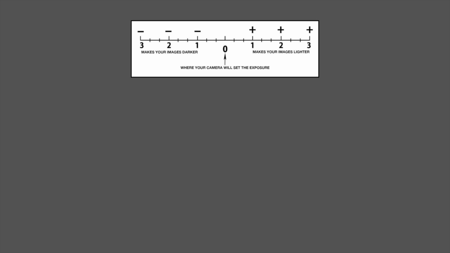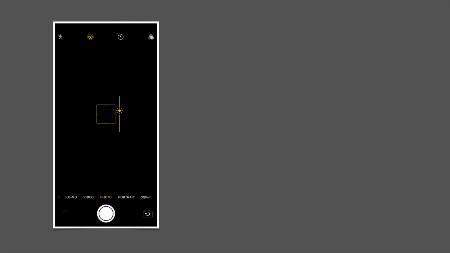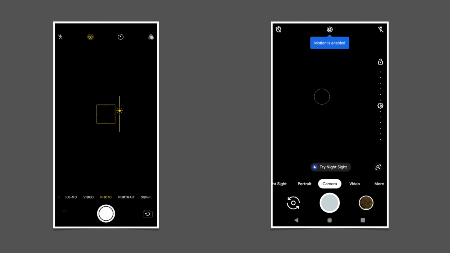So we can go towards the positive side, which is +1, 2, 3, which is going to brighten up the image, or you can go to the negative side, which is going to darken the image. This example image shows you the difference in exposure compensation. Exposure compensation can be adjusted directly in your camera app. On iPhones, you can tap the focus button, and then you'll find a slider. You can increase or decrease the slider to adjust the exposure compensation. On Android phones, you should see a sun icon on the right side which you can slide up or down. That should adjust the exposure for you.